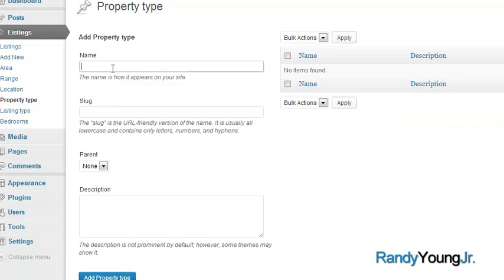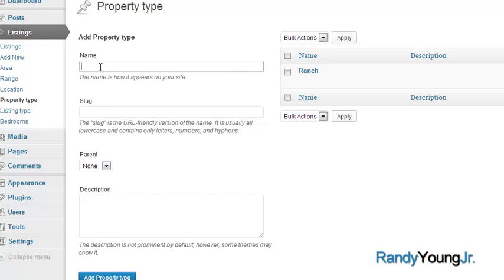Next, we're going to do property type. Typically, these are going to be like ranch. Add property type. 2-story.